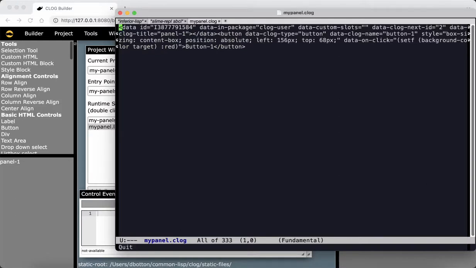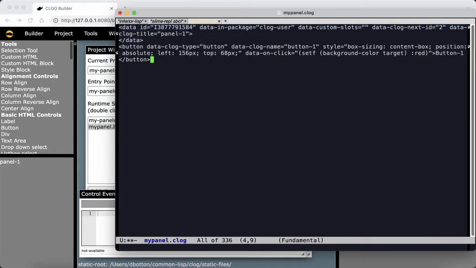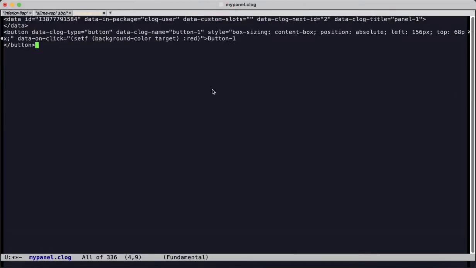Let's make this pretty. Let's do HTML pretty print, although actually I didn't set any marks. So let's go here, and do that. This makes it a little bit more clear. And there we go. Like I said, at the top of every CLOG panel file, there is a data HTML element.